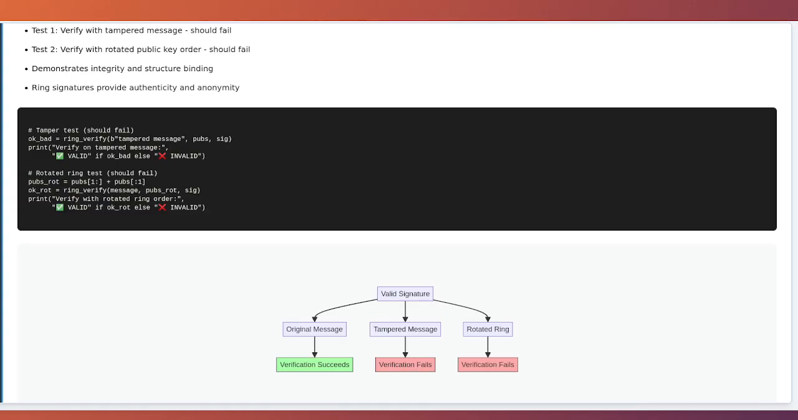This test demonstrates that ring signatures provide integrity protection. You cannot take a valid signature for one message and claim it signs a different message. The message is cryptographically bound to the signature through the hash chain construction, where every challenge depends on hashing the message. Any modification to the message, even changing a single bit, will cause verification to fail.